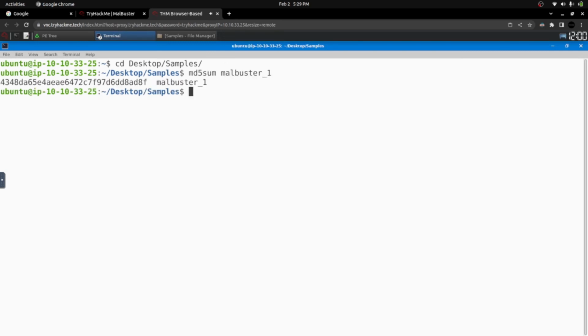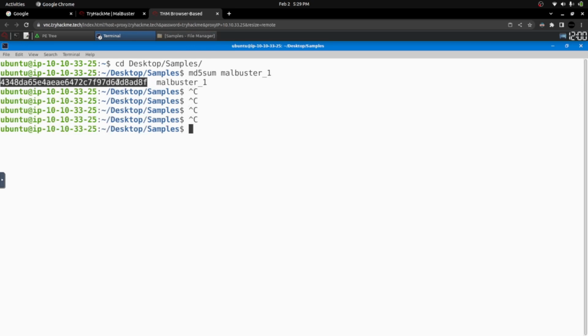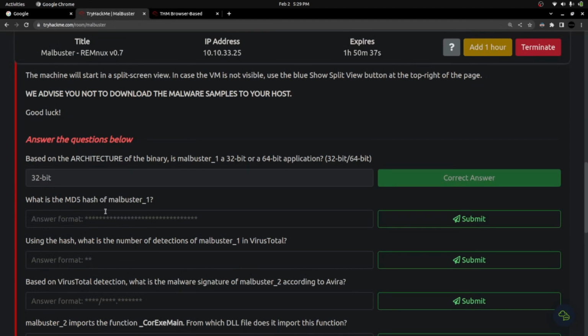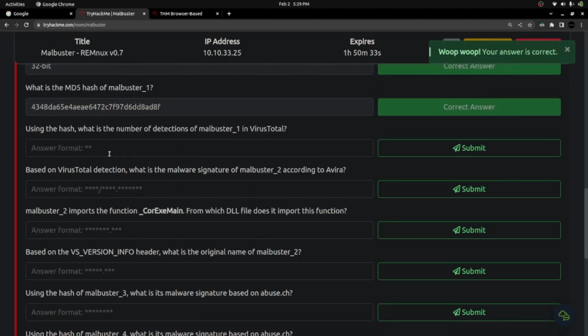Malbuster_1, and here is the hash. So you can calculate the hashes by using the binaries like md5sum, sha1sum, sha256sum, like that. Yeah, that's the right answer.